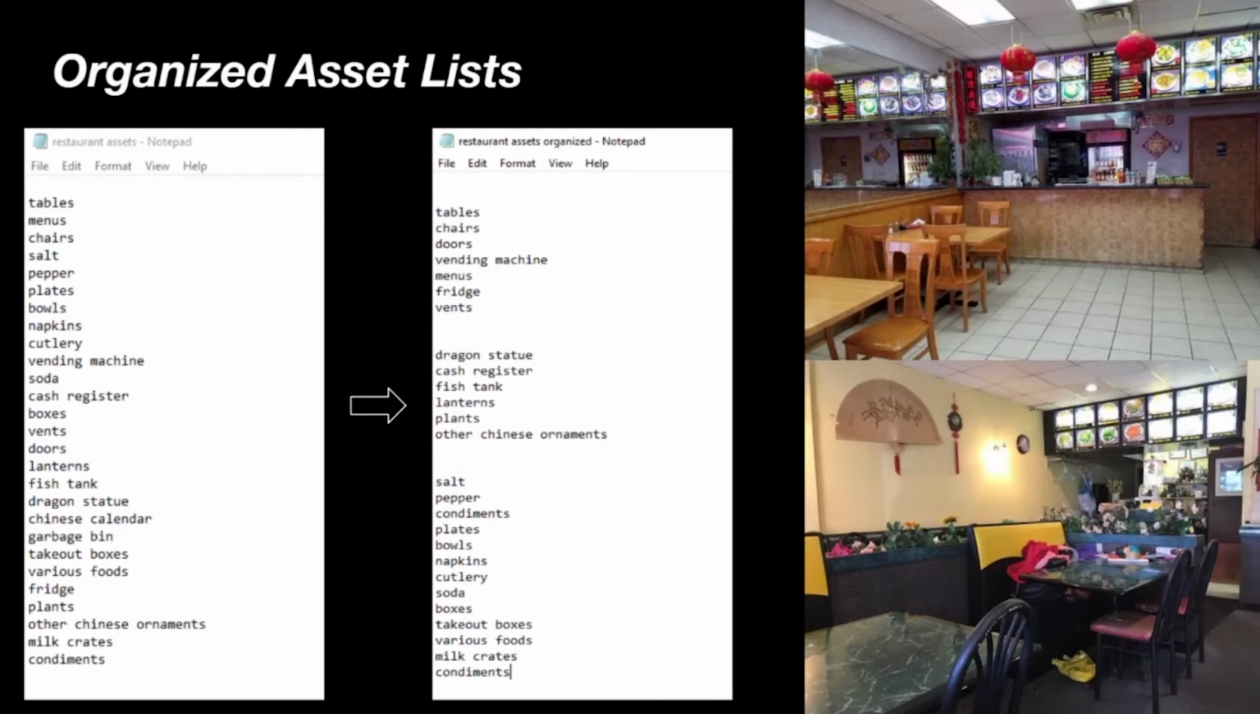The first thing I like to do before I actually begin to model anything for my scenes is to create an organized asset list. Essentially, an organized asset list takes all of the assets that you have brainstormed for an environment and separates them into tiers.